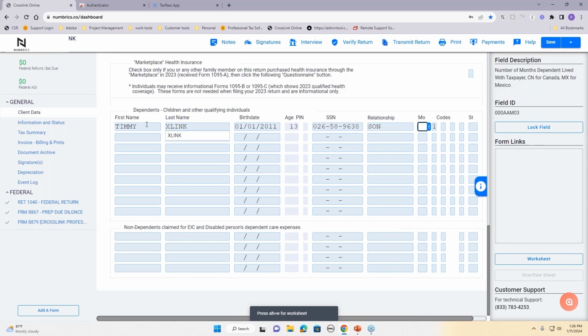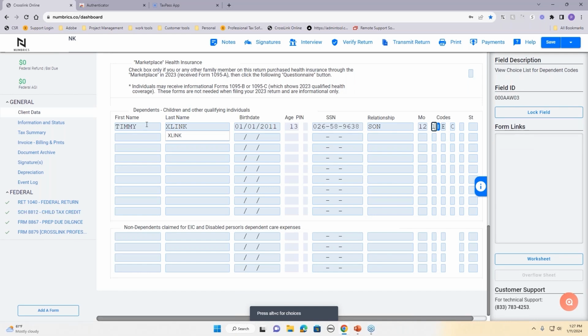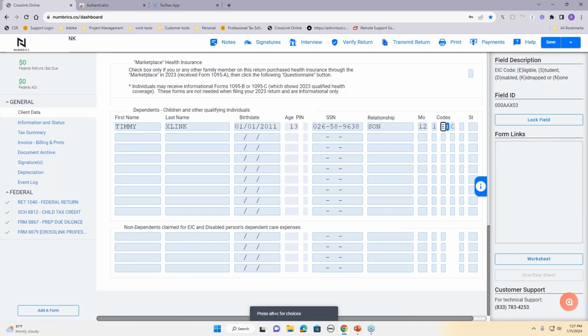Okay, months, MO means months lived for taxpayer, so I'll enter 12. And then it populated my EIC and child tax credit codes for me. So I can definitely go ahead and click the 3 dots and access the choices, or I can go ahead and just leave the defaults that are working for us. So we do populate fields that are necessary based on the data you have entered.